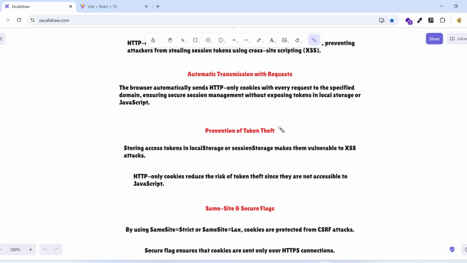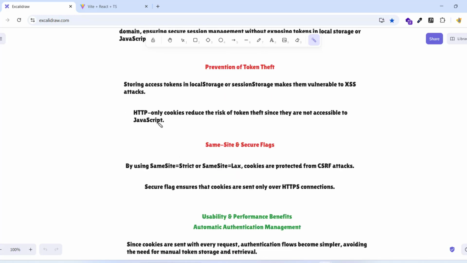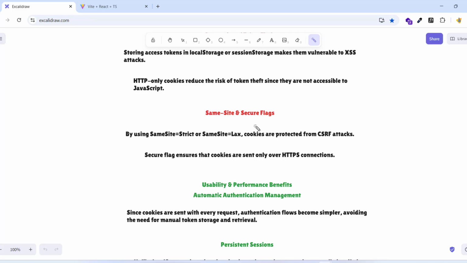Okay. Prevention of token theft. Storing access tokens in local storage or session storage, both are vulnerable. So local storage and session storage make them vulnerable to XSS attack. HTTP only cookie reduces the risk of token theft since they are not accessible to JavaScript. Okay, so it is not accessible to JavaScript. SameSite and security flags. By using SameSite strict or SameSite lax, cookies are protected from CSRF attack, cross-site request forgery attack. Secure flag ensures that cookies are sent only over HTTPS connection.